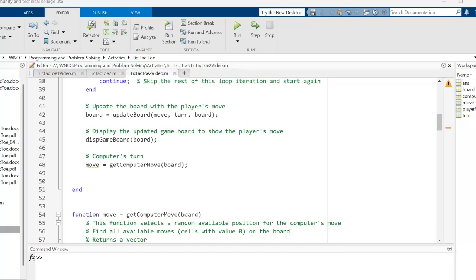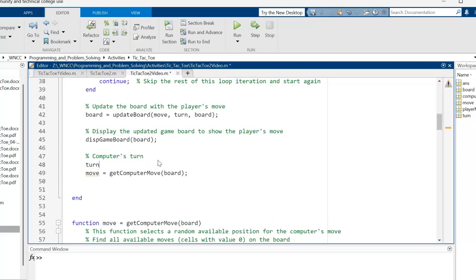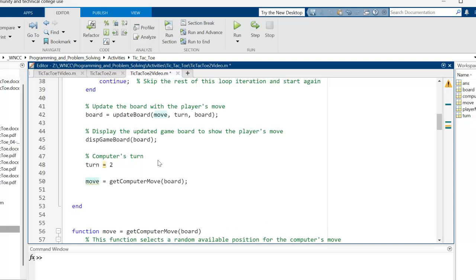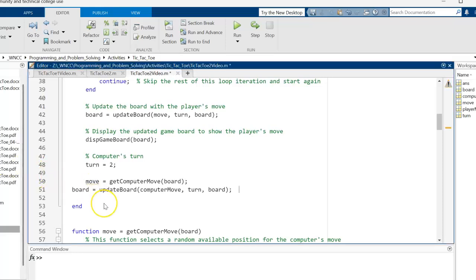Well, what do we do next? Well, before we've got our move, right? Probably the first thing we need to do is set our turn equal to 2. That's not necessary for this guy, but it is necessary for the next piece, which is, of course, we update the board. Oh, I had that wrong. There we go. So there we go, we update the board.